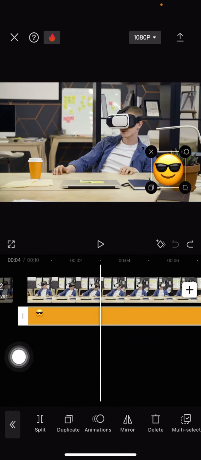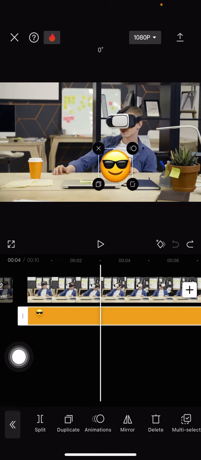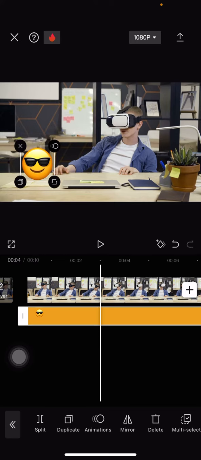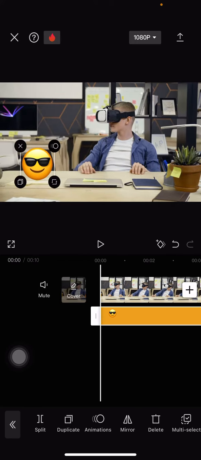But if you want to move the emoji, you just need to click the emoji section, and then with one hand click the emoji and drag it into the specific part that you want. So that's the way how to remove emoji.